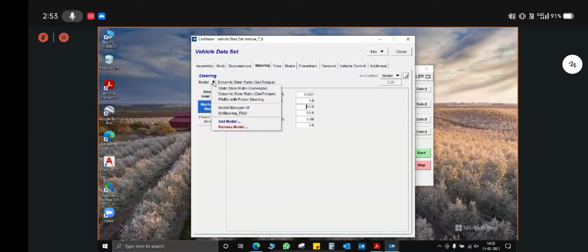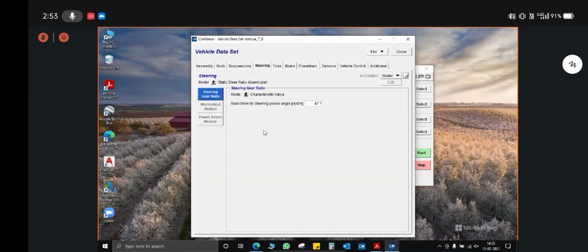Now if you select the static steer ratio, then we are not defining any masses of the steering system. Then where will these masses go? So all the masses of the steering system have to be included here.